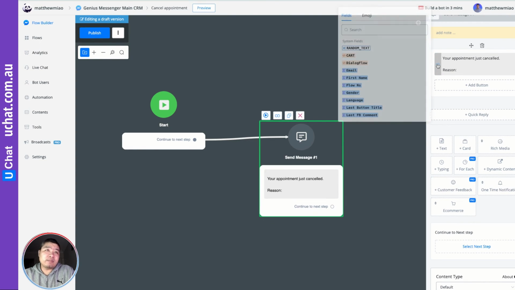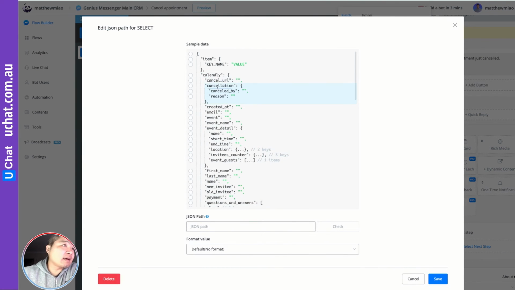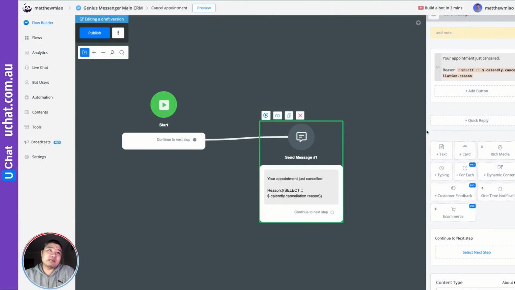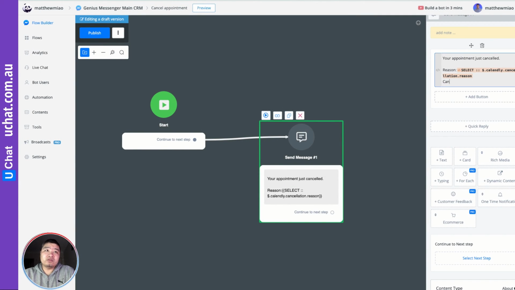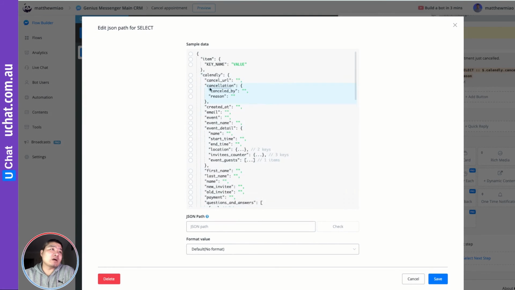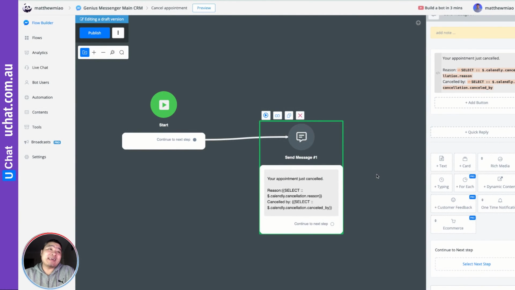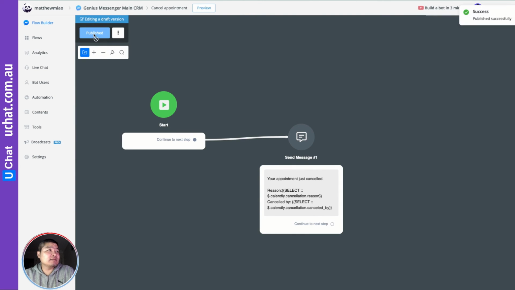We have a variable for that, so let's just use select, and in cancel there is a reason. Also you can get another variable, canceled by. Let me save this reason, and also canceled by, and we will put up who is canceling this appointment. So that's the details we can get for the cancel appointment events. Okay, so let's save this.